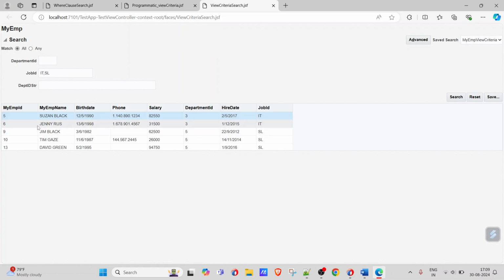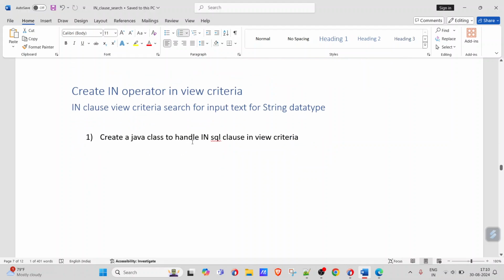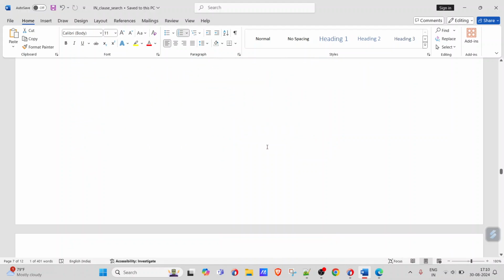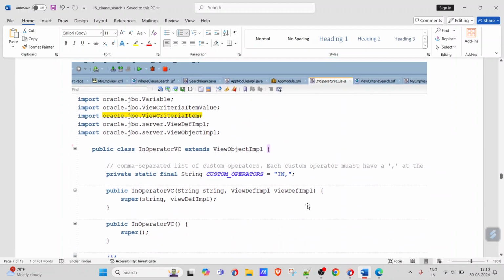Now, if we also want to add a condition for the department ID, we can do it here. We'll see how we can implement it. For this, first we need to write a Java class which will handle the in clause in the view criteria. So this is my Java class.